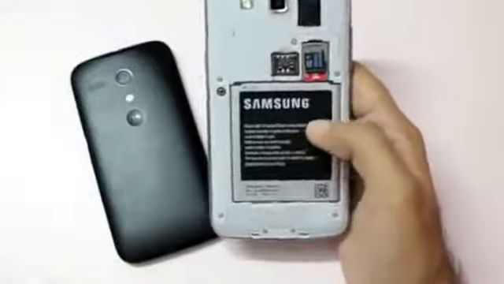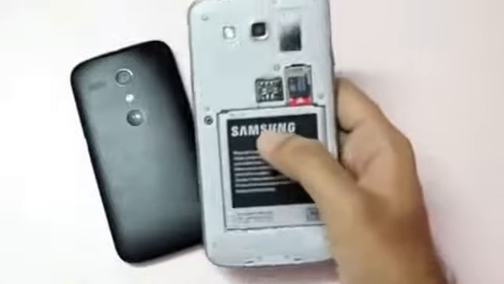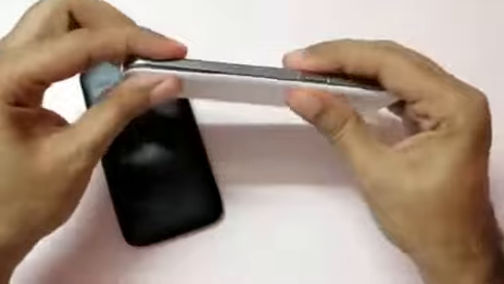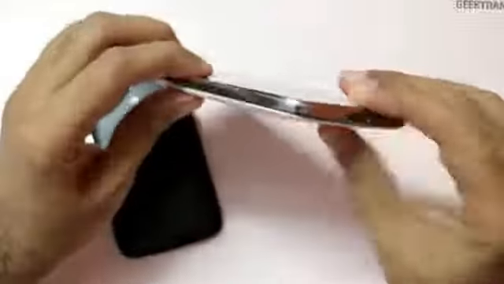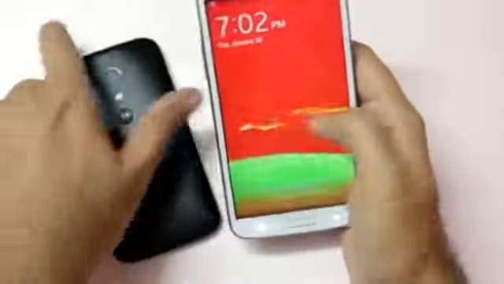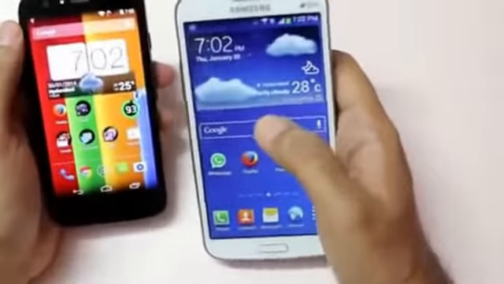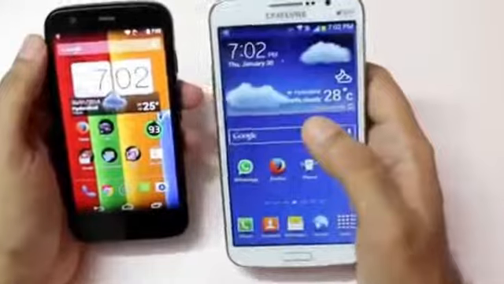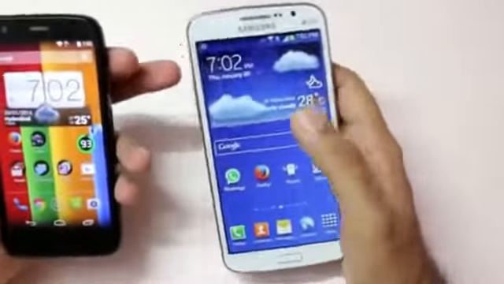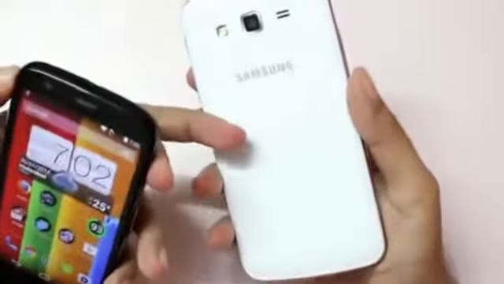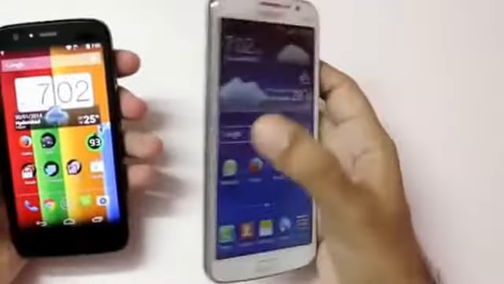In terms of battery life, I would say both of the phones perform brilliantly. You can easily get up to about 2 days of battery life with medium usage on both these phones. And even if you are a heavy user, you should be able to get 1 day's worth of battery life on both these devices. But if you're an extremely heavy user, the advantage goes to the Samsung Galaxy Grand because it has a user replaceable battery.